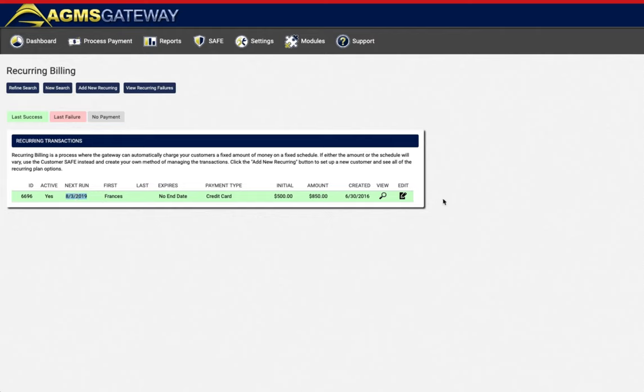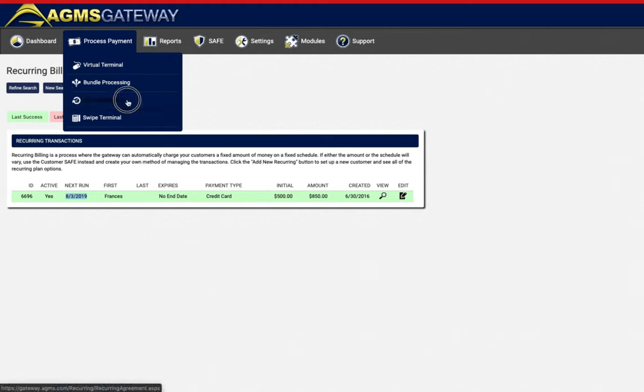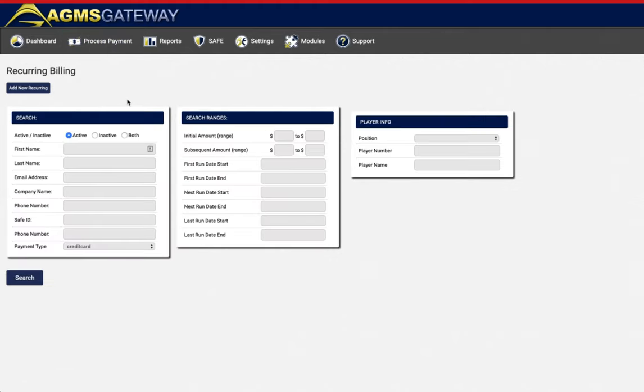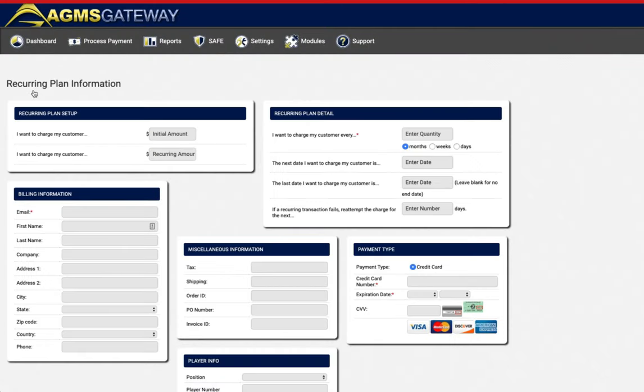But let's go back to our recurring billing page, and we're going to create a brand new recurring billing profile from scratch. To do that, we click on Add New Recurring, and we're going to have some information to fill out here. So let's just start from the beginning. First, I want to charge my customer the initial amount.